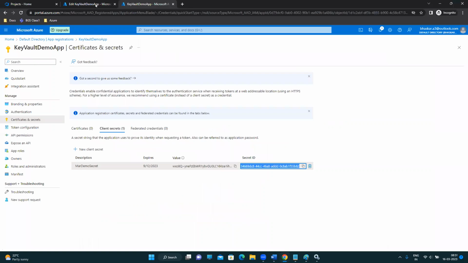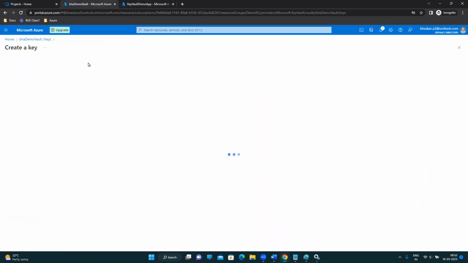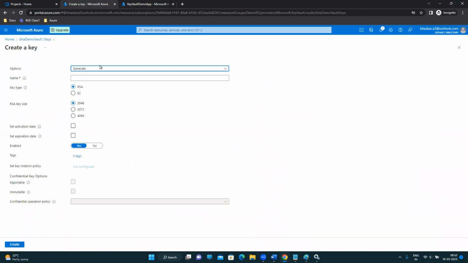We'll show how to generate. Here, go to keys. We can generate a key here. Generate a key or import a key. I'm going with the default one. I don't want a name like, let's say, my database password. Okay, and create it.